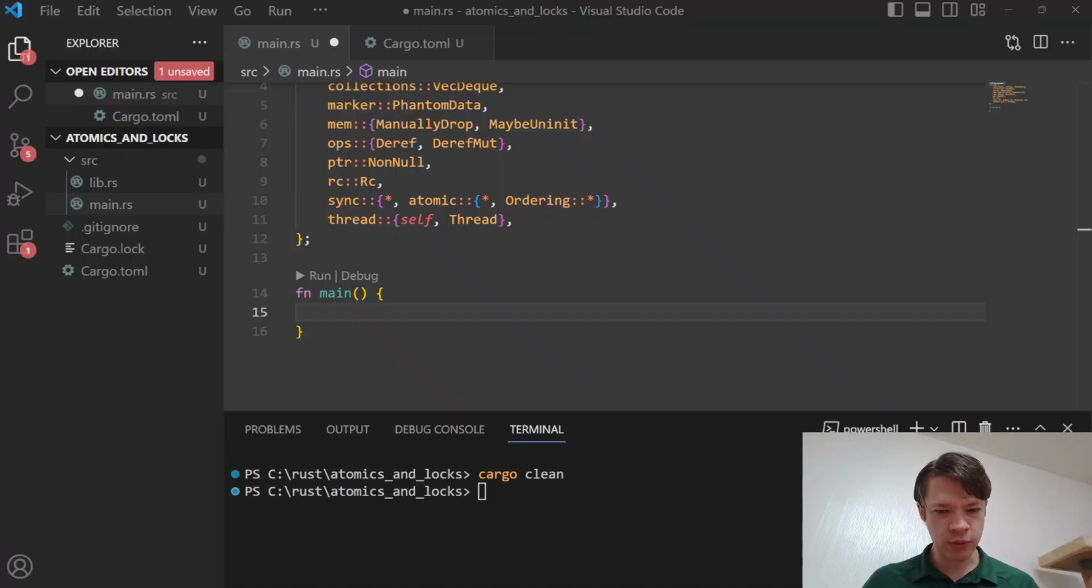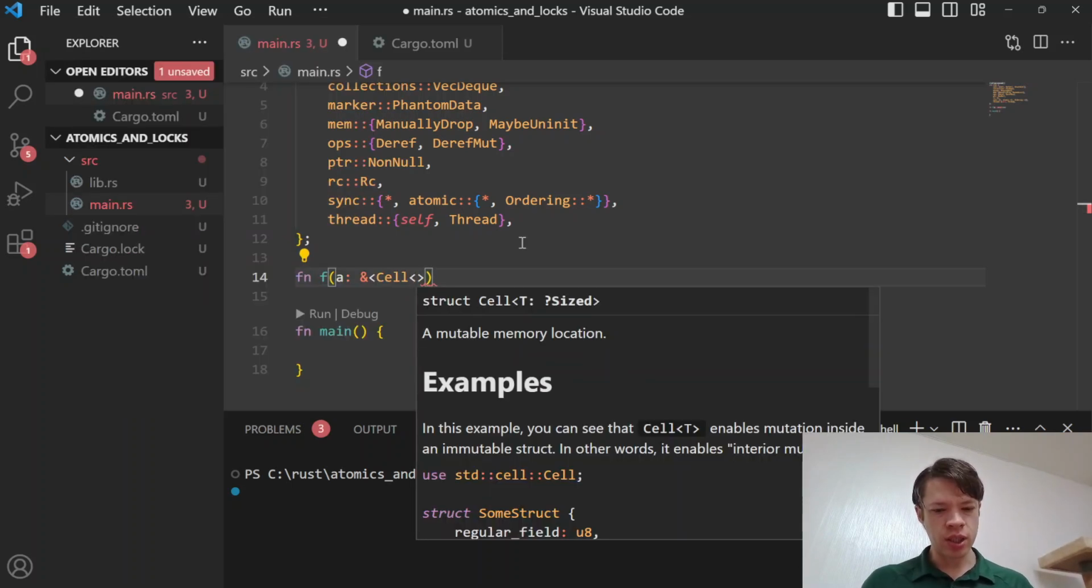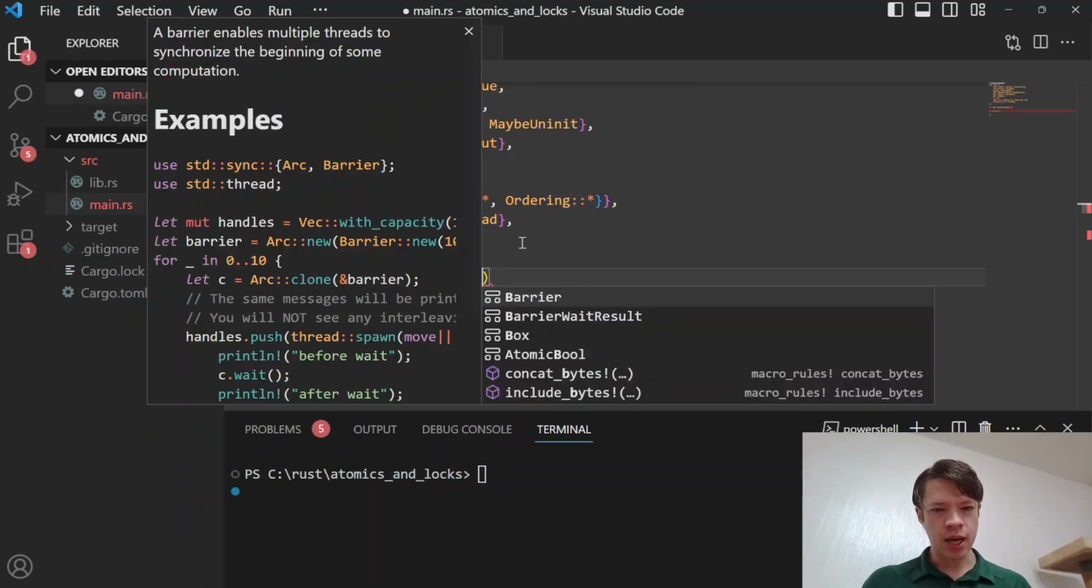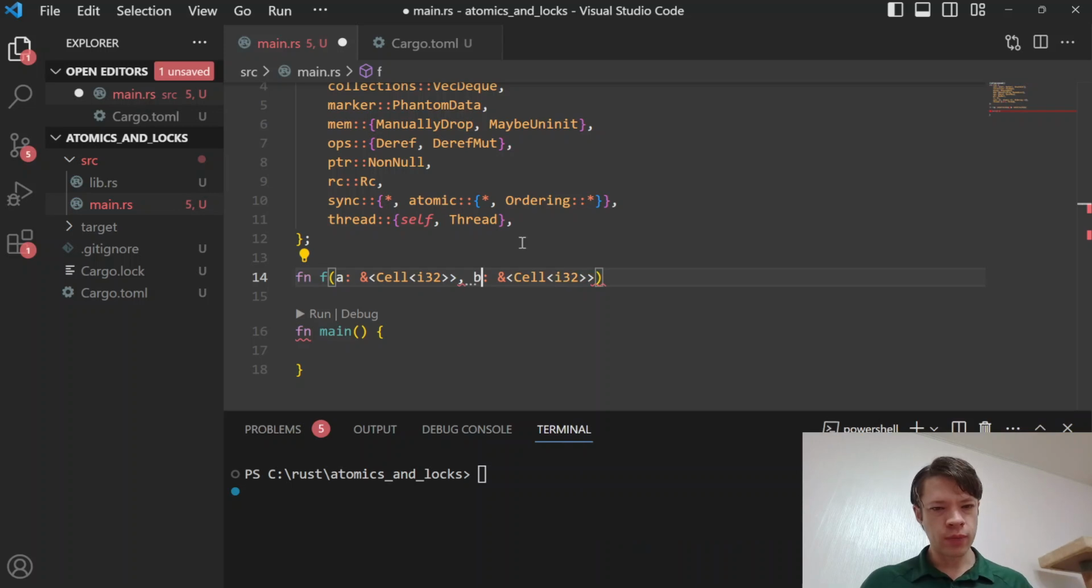Switch to VS Code. There we go. Clean that, and start typing. Function f. So this looks a lot like the one before, except it's a reference to a Cell i32, and b is also a reference to a Cell i32. Whoops, why do I have that extra? There we go.